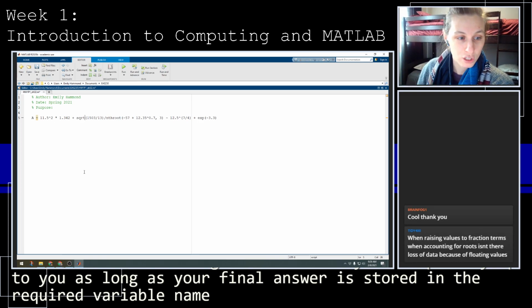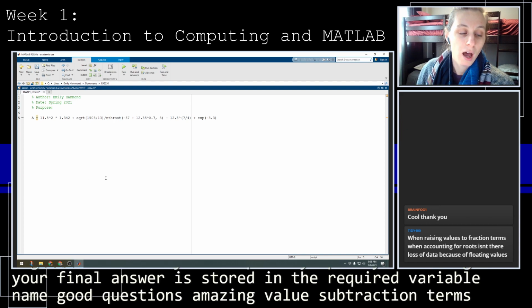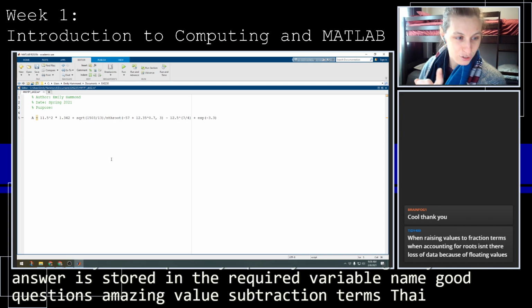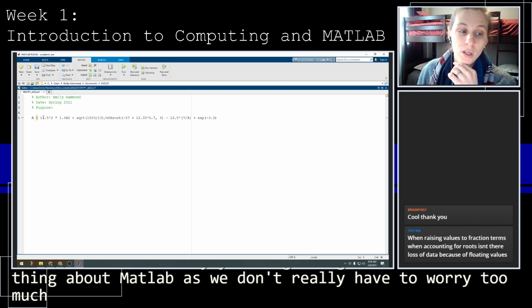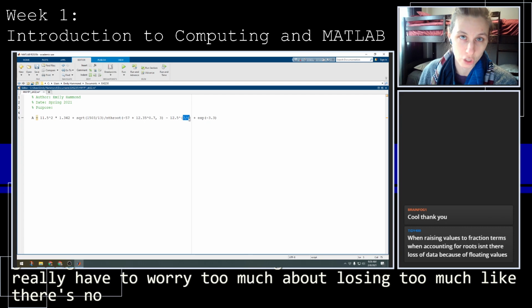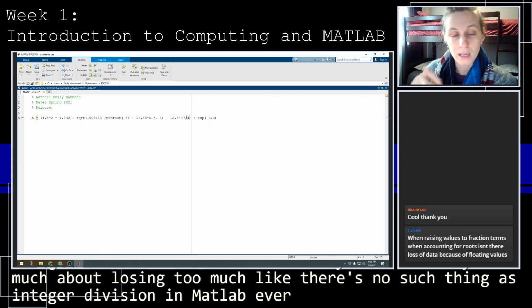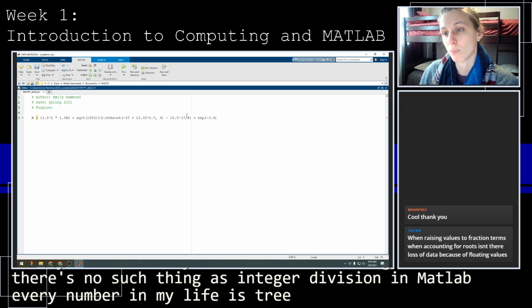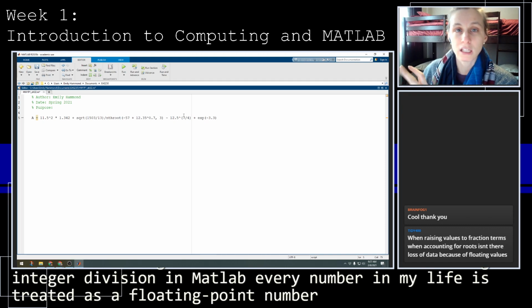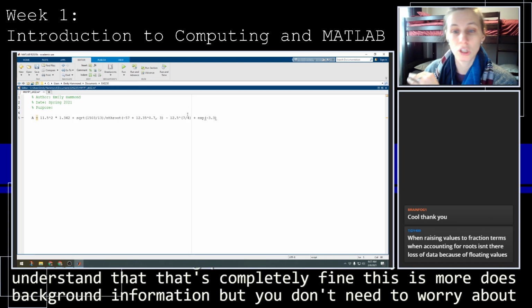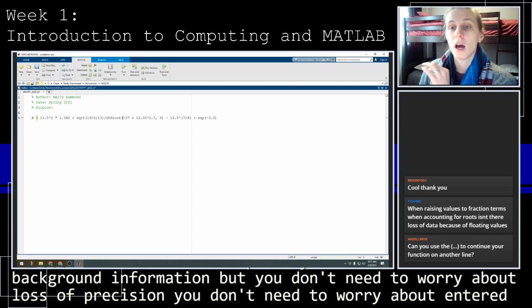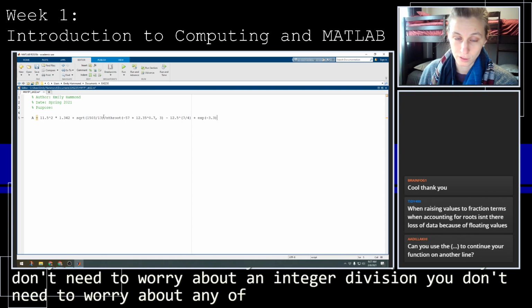Okay, good questions. When raising values to fraction terms, the nice thing about MATLAB is we don't really have to worry too much about losing precision, like there's no such thing as integer division in MATLAB. Every number in MATLAB is treated as a floating point number. If you don't understand that, that's completely fine. This is more just background information, but you don't need to worry about loss of precision. You don't need to worry about integer division. You don't need to worry about any of that stuff.